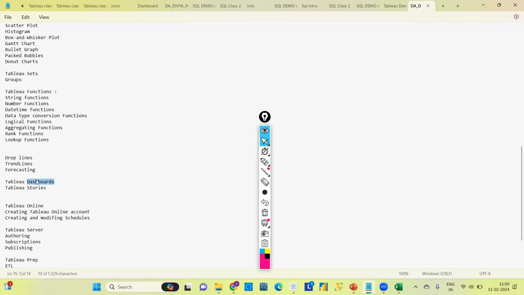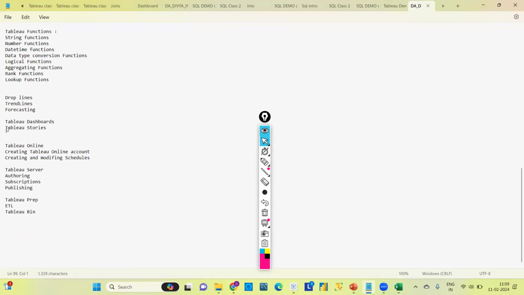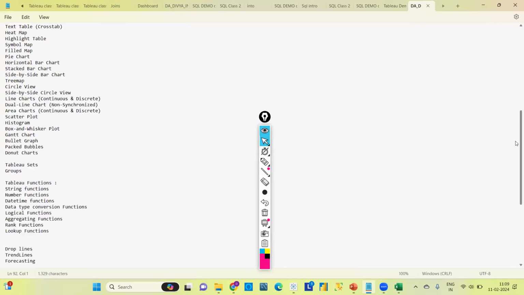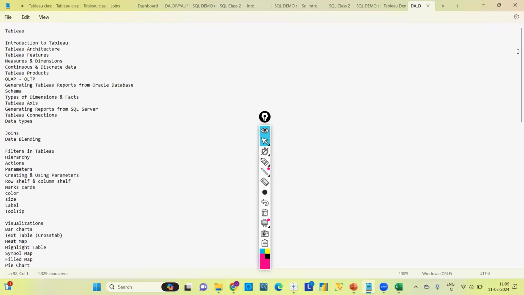In real time we will create dashboards only. Dashboards, in the sense, are a collection of graphs. I will explain each and every concept in detail. And Tableau Online, Tableau Server, Tableau Prep, Tableau Bin. These are a few topics we will cover in our course. Okay, got it.